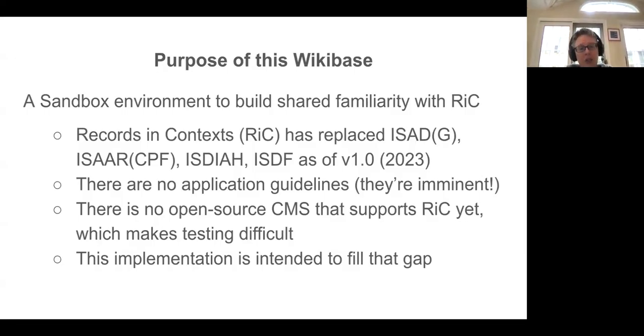And so my intention in building this Wikibase implementation is to fill that gap and to give us all a sandbox environment where we can, as Max said, get our hands dirty and break some stuff and create some data and see how it all fits together and how it works.